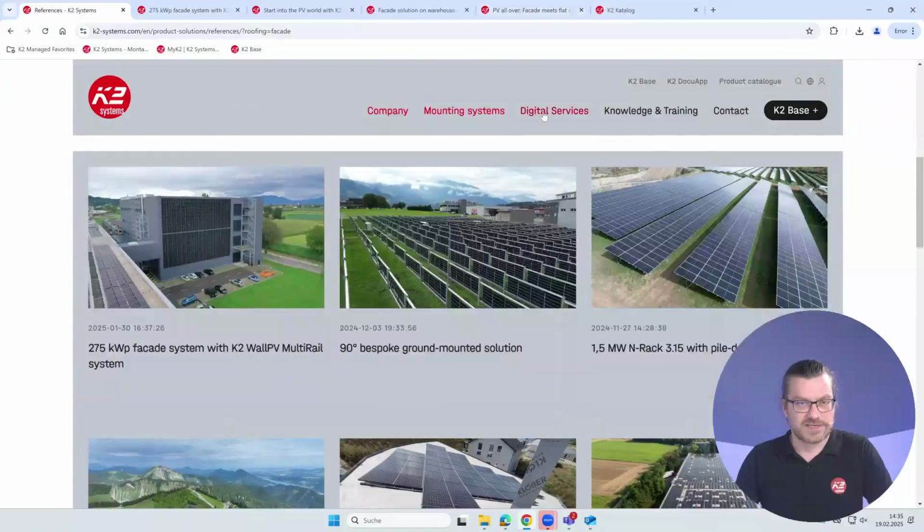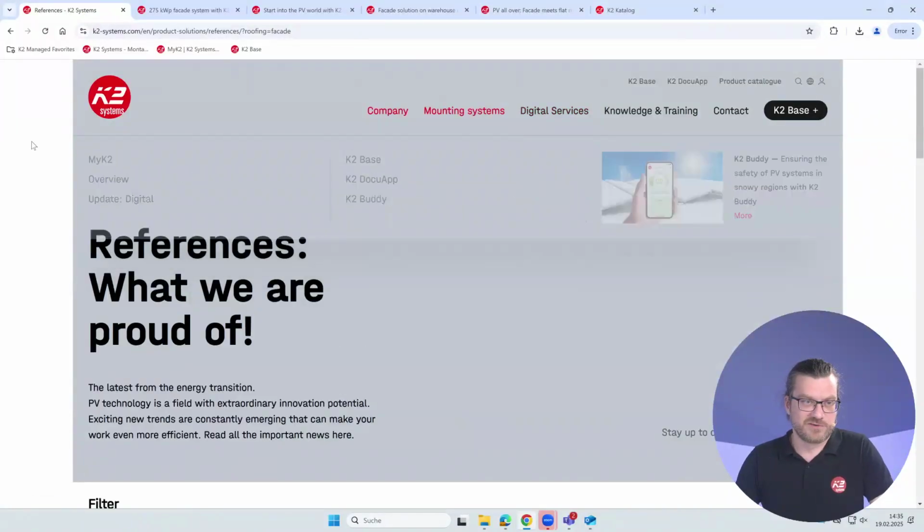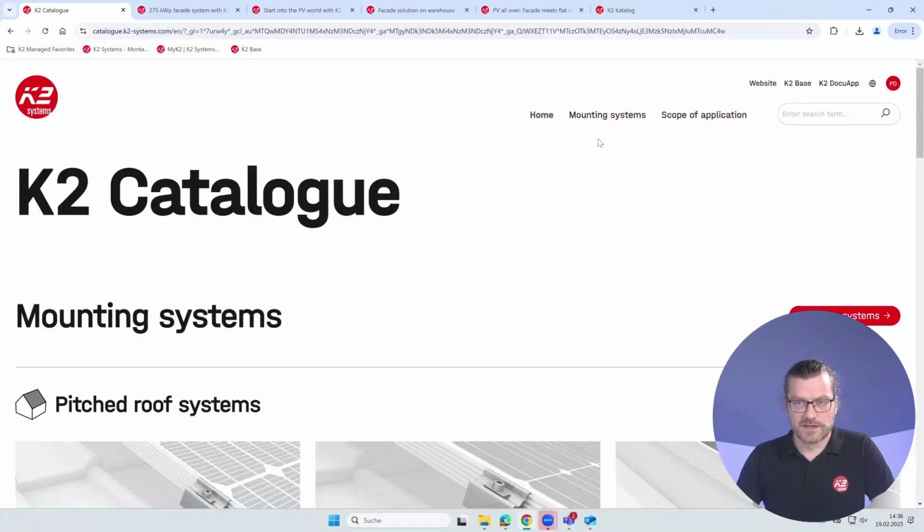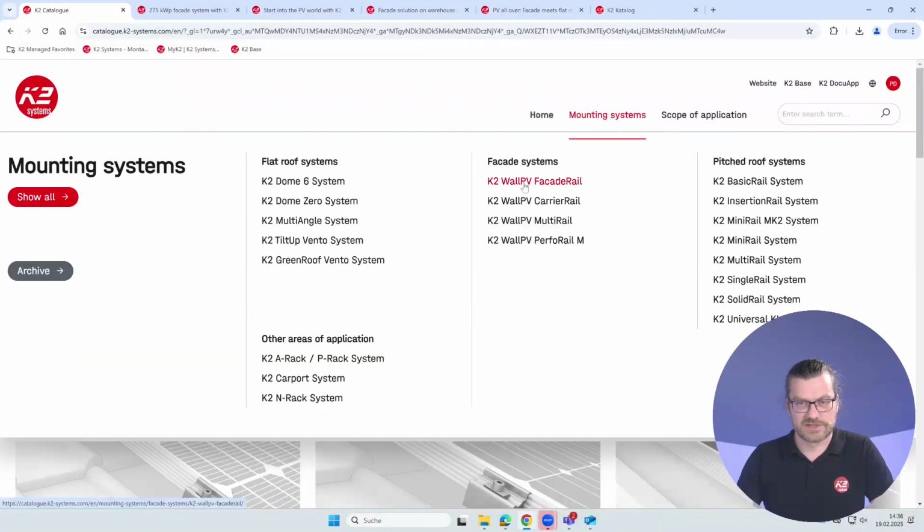As I said, for me it's much more convenient to look for our products, information, components, and so on in our product catalog. So if you know which system you want to use, or if you're looking for some technical information, you can click right away to our product catalog. Here you can find all our systems: flat roof systems, pitch roof, and in the middle our facade systems.